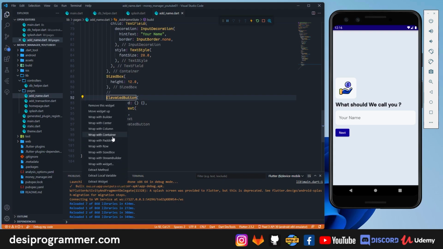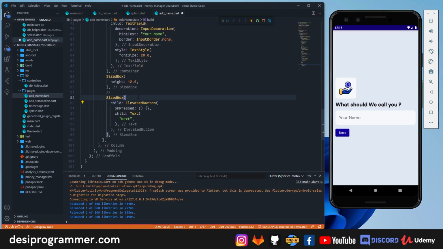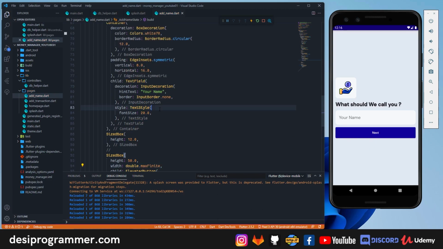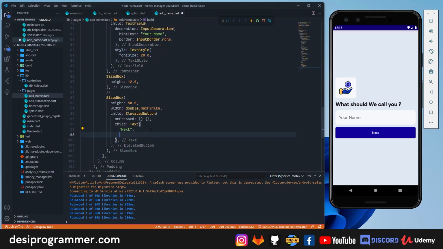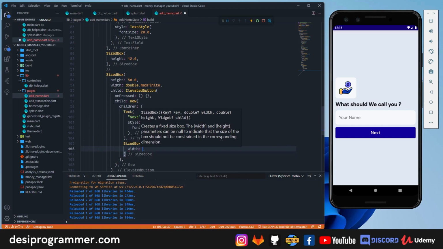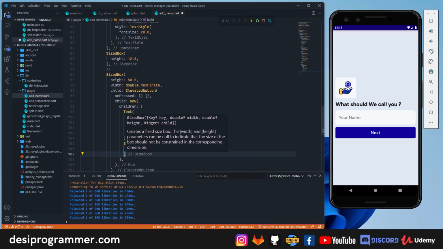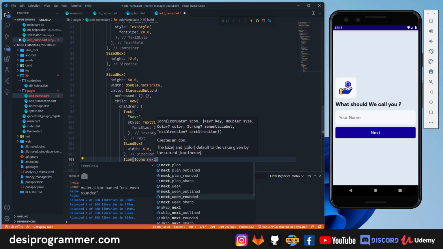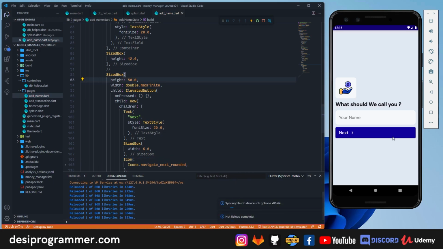I'm going to wrap this with a sized box. Okay, sized box will give me a height. So I'm going to set this height to be 50. You will see the button looks better. I'm going to set the width to double.maxFinite, so it will basically take all this length. Then I'm going to grab this style and I'm going to paste this for my text. Save this, looks pretty good to me. And I'm going to wrap this text with a row. Now in my row, after this text, I have a sized box with a width of, let's say, 6.0, and then I have an icon which will be Icons dot, let's say, next. So not next plan, where is next arrow? This looks good. Let's save this, and there it says next.